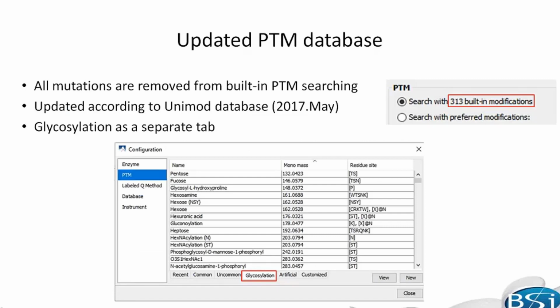And before I go into that, one of the things that I want to point out about the new version of PEAKS, PEAKS 8.5, is that we've actually updated the list of PTMs up to the Unimod database in May 2017. So some PTMs had been added or removed based on research, and we've also moved glycosylation to a separate tab. So it makes it much easier to work with here because you have your list of common PTMs, uncommon PTMs, as well as glycosylation, artificial modifications that aren't included in PEAKS PTM.